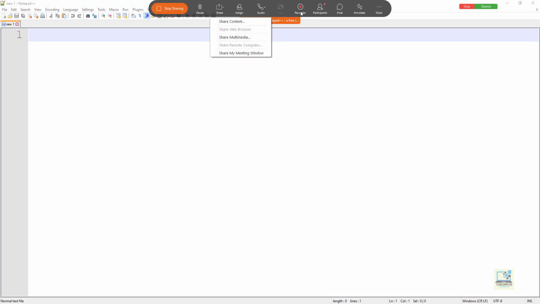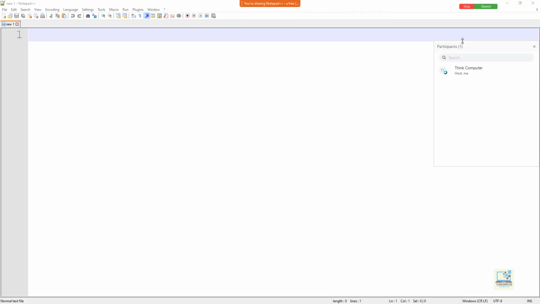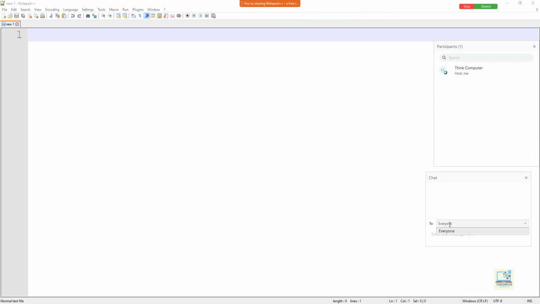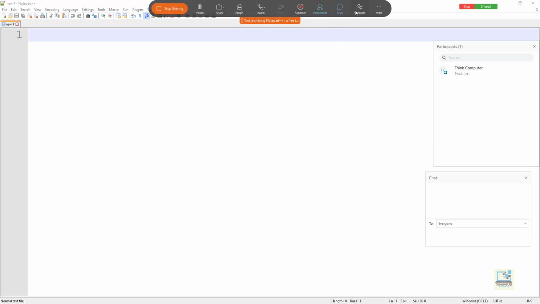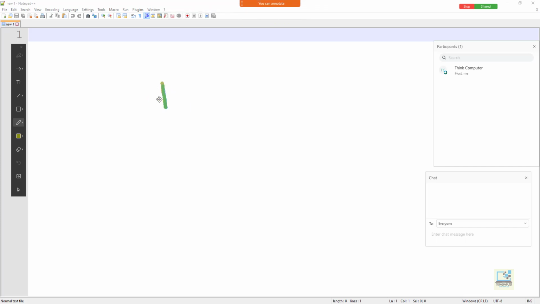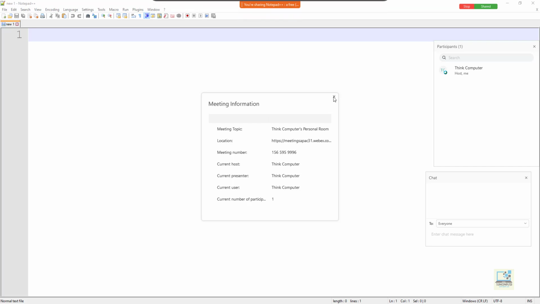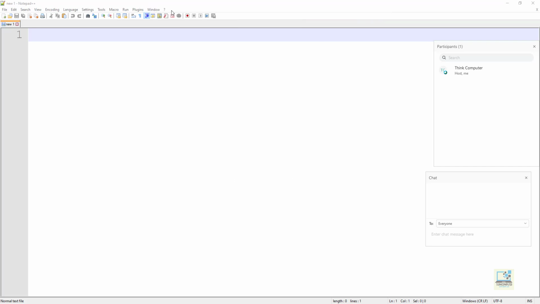You can record, you can see the participant list. You can open the chat window. You can use the annotate feature. As a host, you can write anything on the screen. In the more option, you have the option of block meeting, meeting info. Now I'm going to stop the sharing.